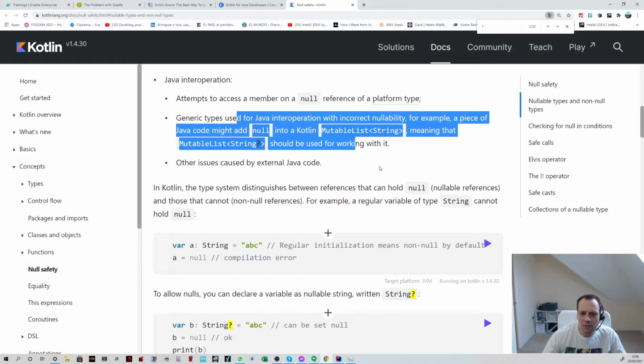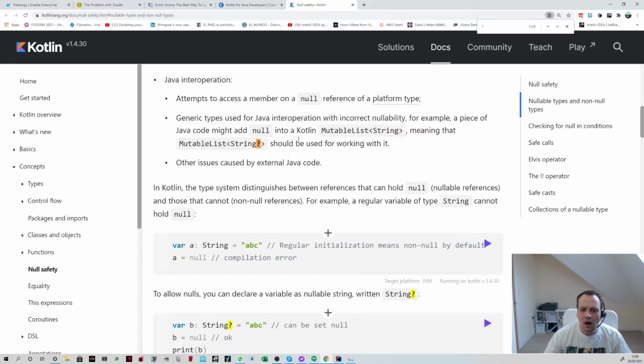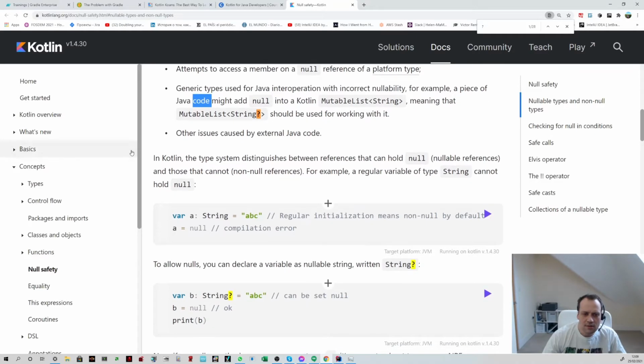Generic types for interpolation. Yeah, so in Java you can add nulls to generics. That's all actually quite obvious. And this one I like, I love this one: other issues caused by external Java code. So it's like 20 plus other issues.